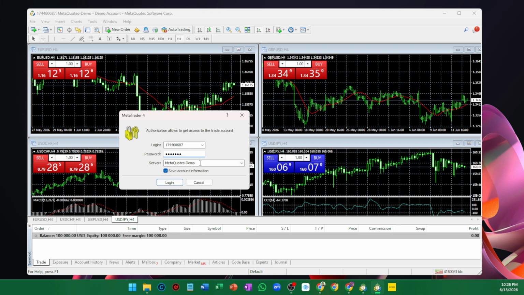Next, select the correct server for your Exness account. This step is very important because even if your login number and password are correct, the connection won't work if the wrong server is selected. If you're not sure which server to use, check the account details provided for your MT4 trading account and match that server name exactly inside the MT4 login window.